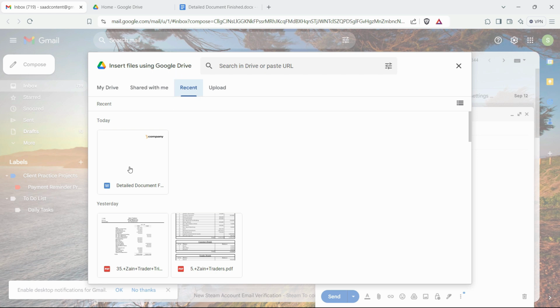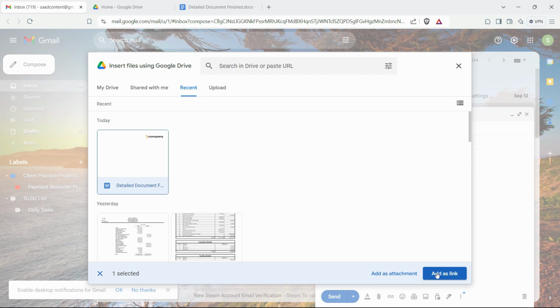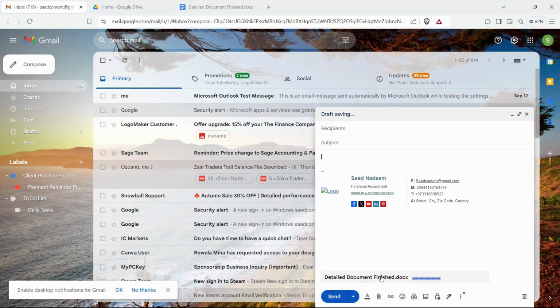From the recent ones, if you want to quickly access that, just select it from here, and now you can use it as a link or you can add as attachment. You will get both options from here. So that's great. Let's add as attachment, and this way it will upload it and it will show you it as attachment. So if you want to directly attach that, you can do that. So that was a pretty straightforward solution.